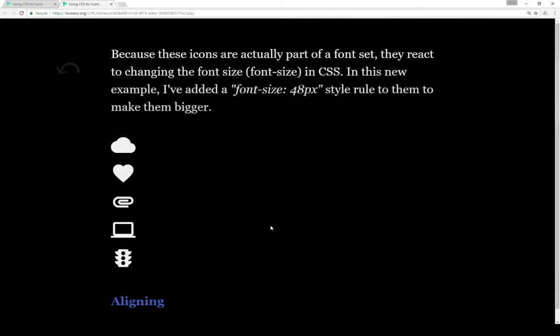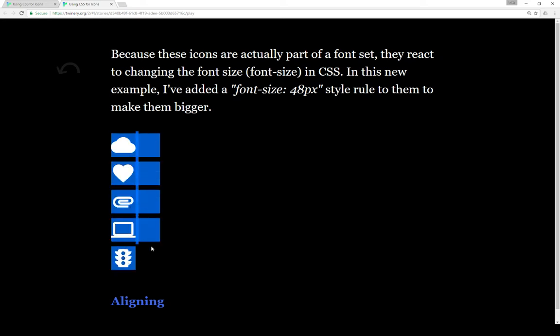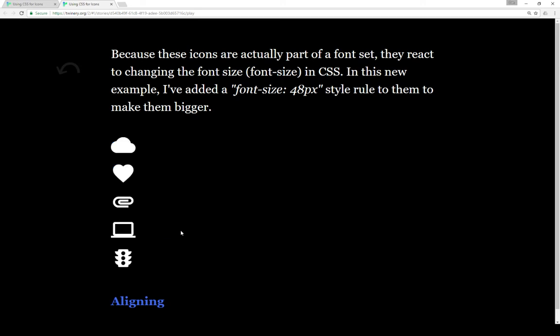What if we wanted to change things though? Because these icons are actually part of a font set, they react to changing the font size with a hyphen in CSS. In this new example, I've added a font size 48 pixel style rule to them, and it's made them bigger. So if we wanted to make them bigger or smaller, and see I can still highlight them, we can do so by changing their CSS rules, changing the font size specifically, to make it bigger or smaller depending on whatever pixel size or other units we want to use.